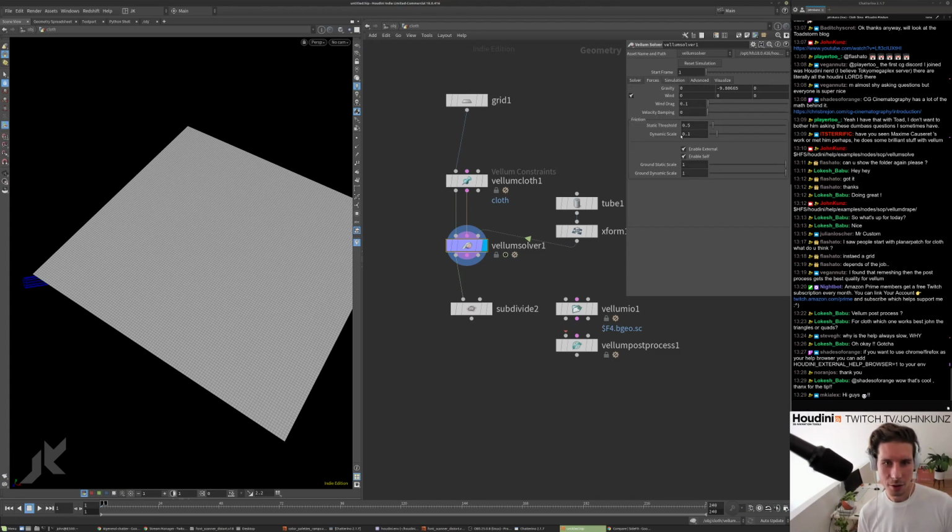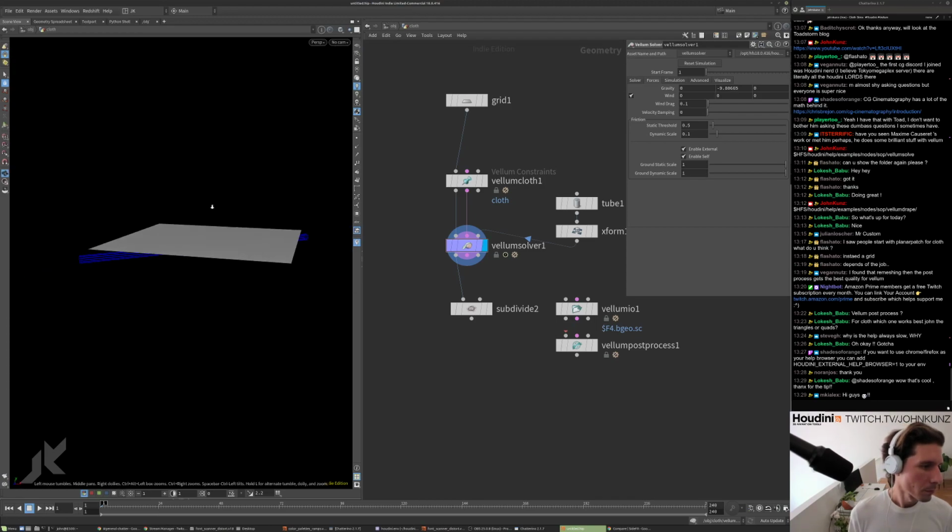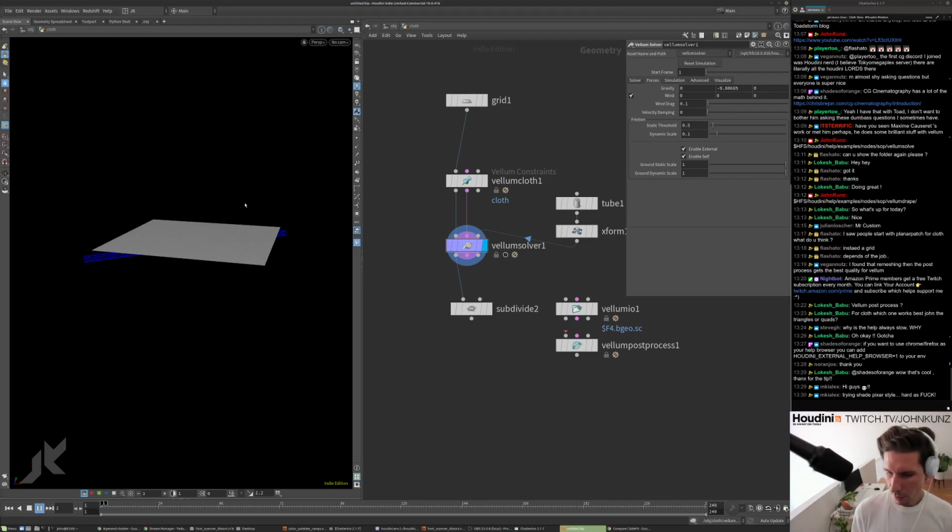So this is a somewhat simplified version, which makes it a little bit more approachable as well. You're not overwhelmed with the DOP context and a bunch of different nodes. So yeah, by default, it just has gravity.